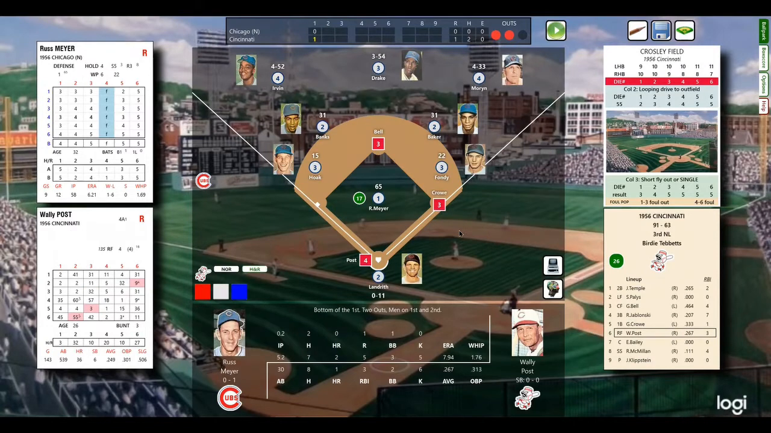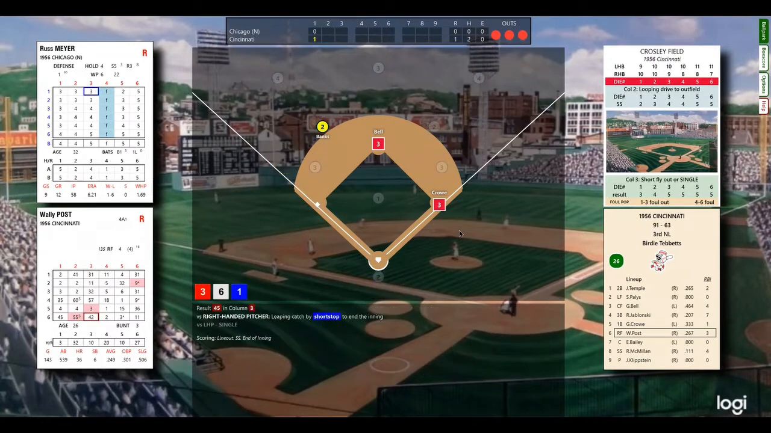Cincinnati as Wally Post comes to the plate. Post batted .249 in '56, but he did have 36 home runs. He's batting .267 in this replay with a home run and 3 RBIs. Runners on first and second, 2 outs as Post digs in. Meyer bearing down on Post. And a leaping catch by Banks at short to end the inning.